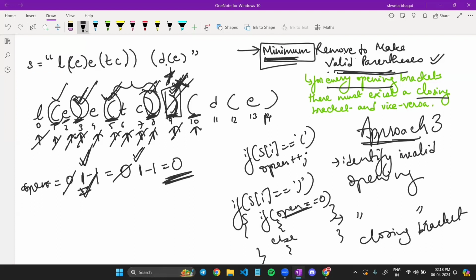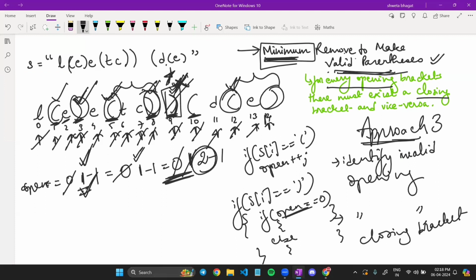Now we have got an opening bracket. Since we have got an opening bracket, we'll increment its count. Now we'll move forward. Letter, ignore it. We have got an opening bracket, we will increment the count of opening bracket, so it will become 2. We have got an e, we'll ignore it. We have got a closing bracket. We will see is the open bracket count 0? We can see that open bracket count is not 0. So what does it mean? It simply means that for this closing bracket, there exists an opening bracket. Since this opening bracket is contributing to form a valid pair with this closing bracket, we'll decrement 1 from here. So we'll get 1 and we'll move forward.